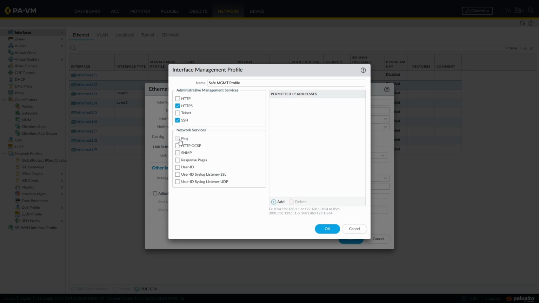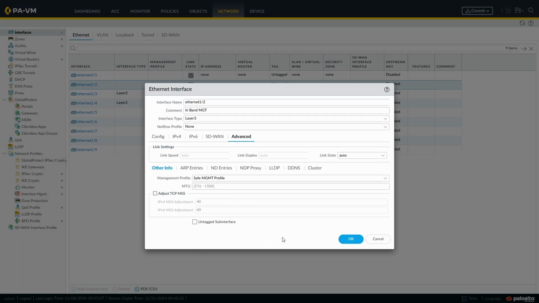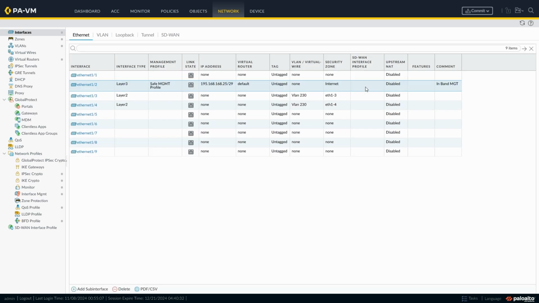And we're going to give it a permitted IP address. Now, you may have a jump box or something like that on the internet that you come from. If you do, add that in there. But the chances are this is going to be for multiple people to be able to get to it. So you just HTTPS, SSH, and then ping, and then OK. If you do know of that jump box address, then put that in there and click OK. So now we have internet and in-band management, and we've got our safe management profile, so to speak.